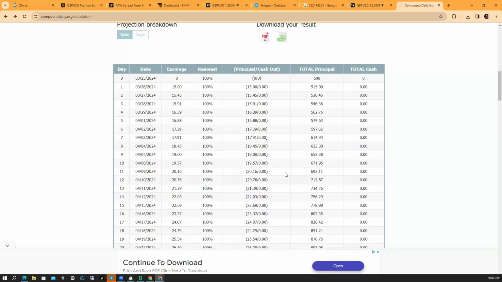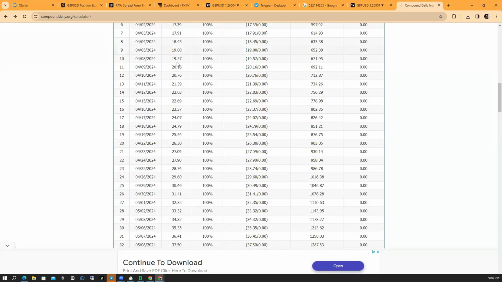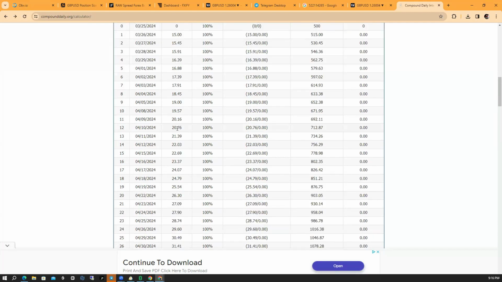Now that we know how much money we should be making, small account right here. My day one, these are trading days, Monday through Friday. If you want to do Tuesday, Wednesday, and Thursday, you have to adjust it just a little bit. But Monday through Friday. So day one, all I need to do is make $15. Day two, $15.45.